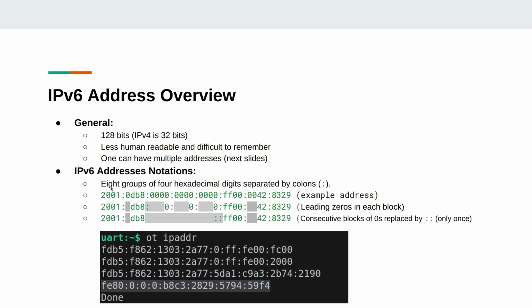For example, let's suppose an address is 2001:0db8:0000:0000:0000:ff00:0042:8329. That's a really long address, it's a mouthful. That's a full address, and if you want to simplify that, then basically you can leave out the leading zeros, so this address can be simplified into what you see here.